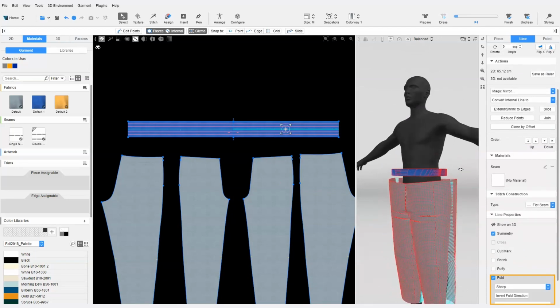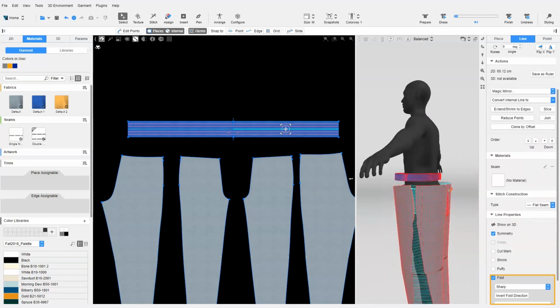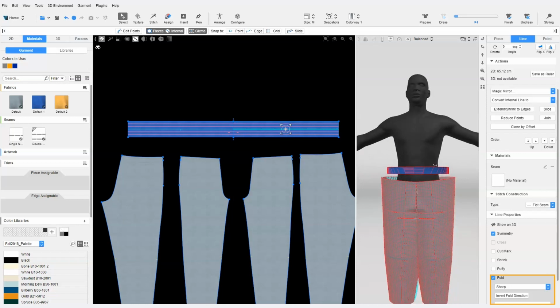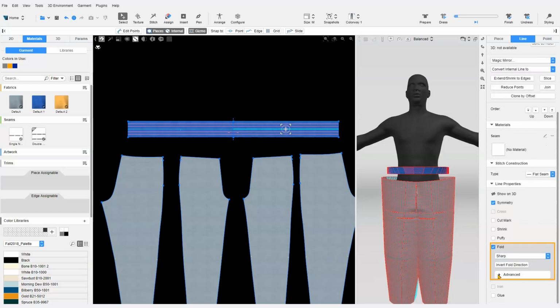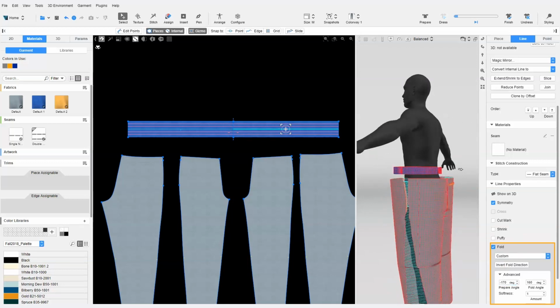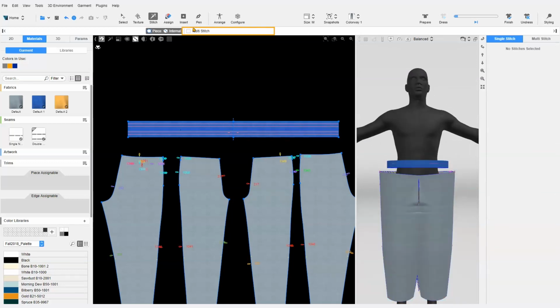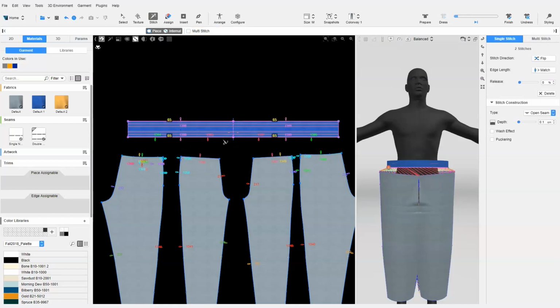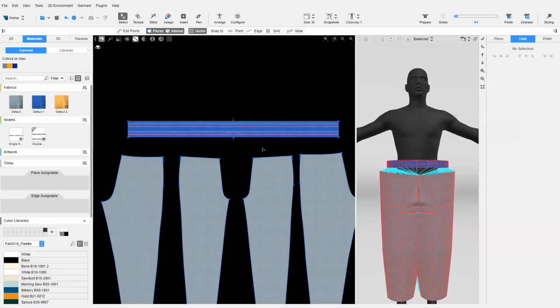Once again, we check in 3D that the pattern is folding in the correct direction. Remember that if we want the pattern to fold the right way to show the face of the fabric, we can achieve this by changing the prepare angle to a negative value. Next, we can stitch the bottom of the waistband to the waistline and stitch the bottom of the waistband to the top edge. To create the shearing effect, we use the shrink property.